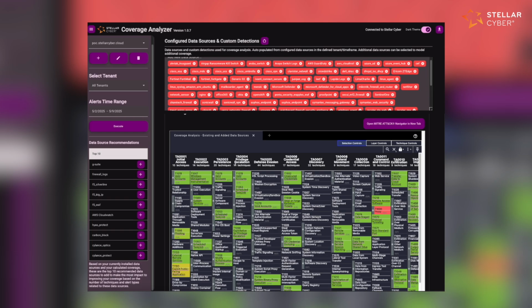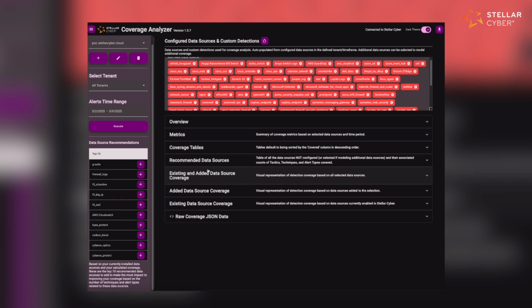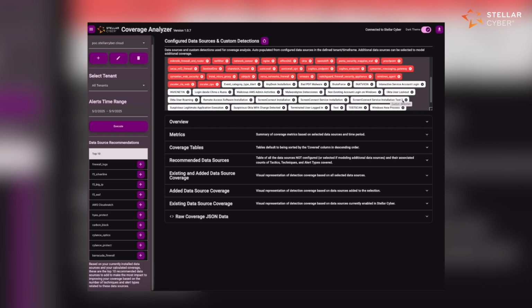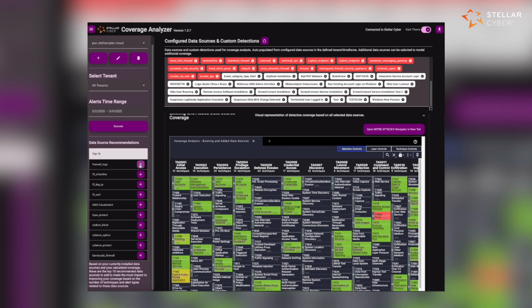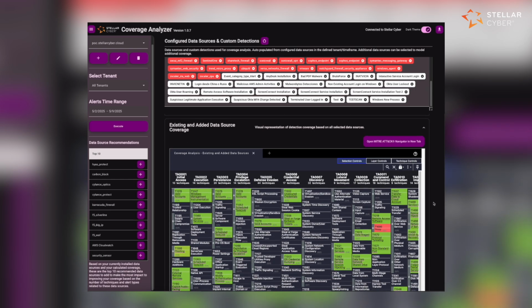This shows the coverage from up above here for both those that you've added, the existing data sources, and the custom alerts that are here. It's a live view of what's up here. If you modify what's up above here by adding a data source, this will refresh automatically. Though if it's open in a new tab, that will not refresh automatically.